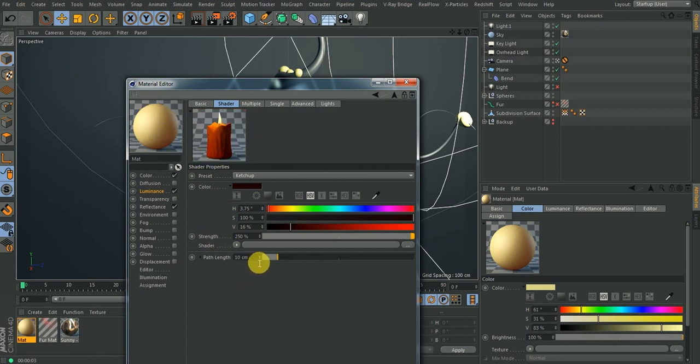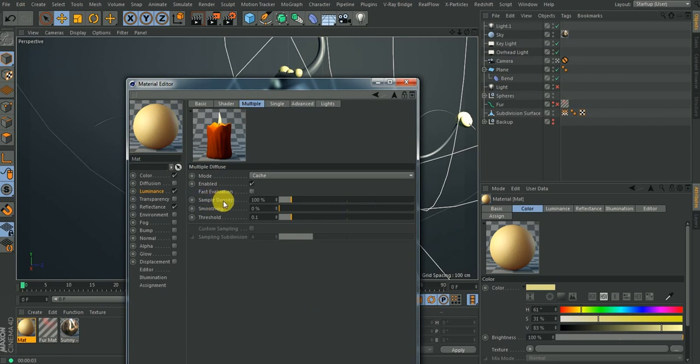Then this path length, the way it works is the higher the value, the less detail there is, but the lower the value, the more detail there is, and you're going to get a sense of that. So what I do is change this to, let's say, 2 or 1. For the purpose of this tutorial, we're going to bring this to 3 for speed. Then we will go to multiple, then change this sample density to 50. It also reduces the render time, but you really don't see any difference in this.